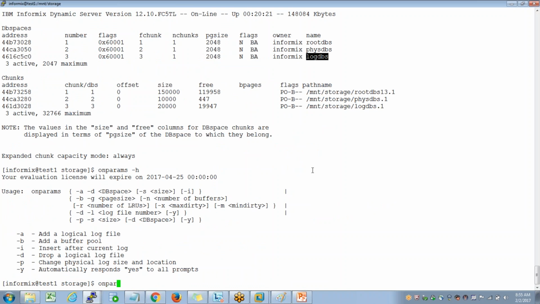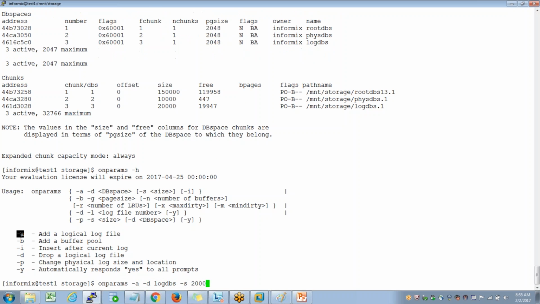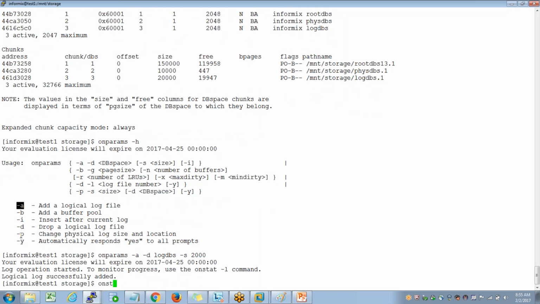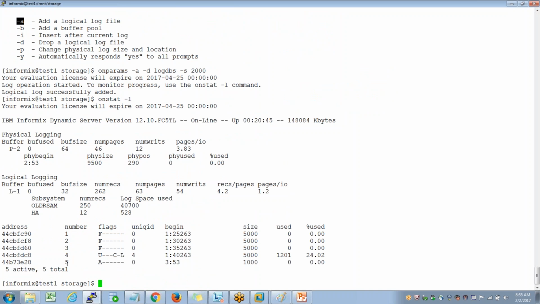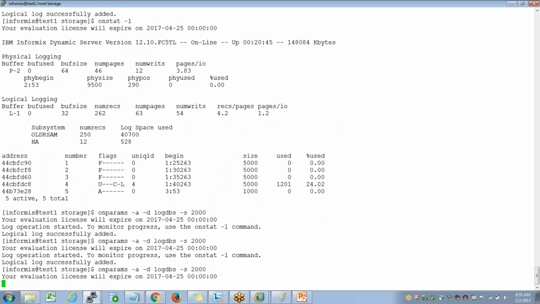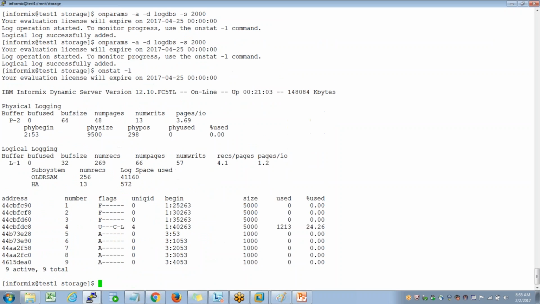Now what I do here is I use the onparams command with the -a option with -d logdbs with size 2000. Now the 5th log file is added, with a flag called A. Like this I will go ahead and add a few more log files. The log files will get subsequent numbers 5, 6, 7, 8 and 9.